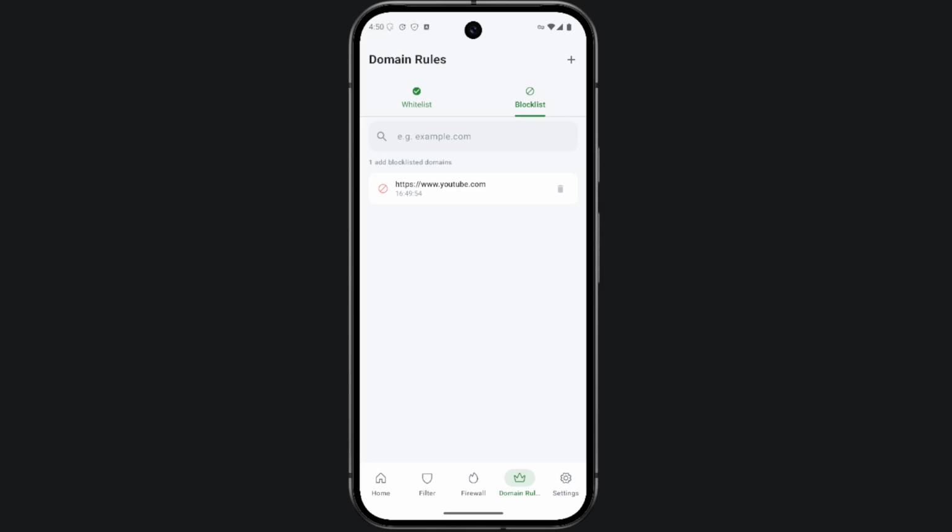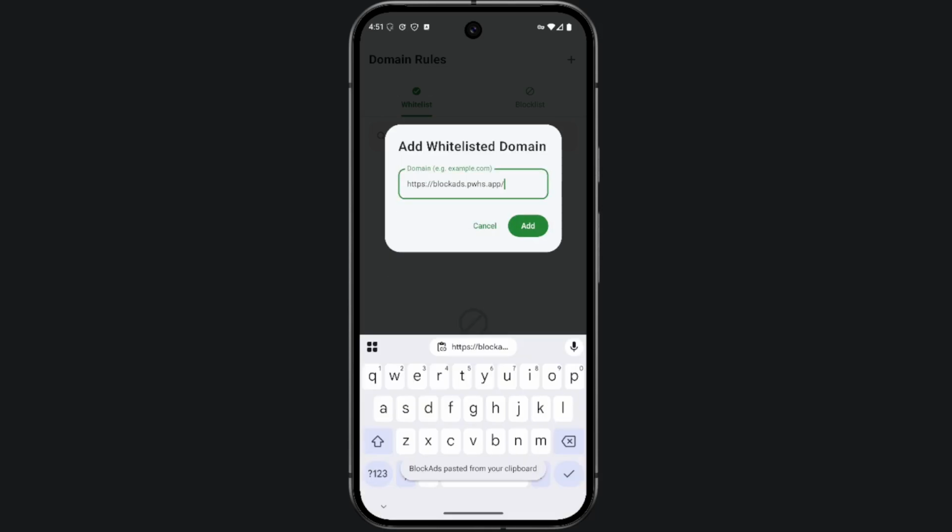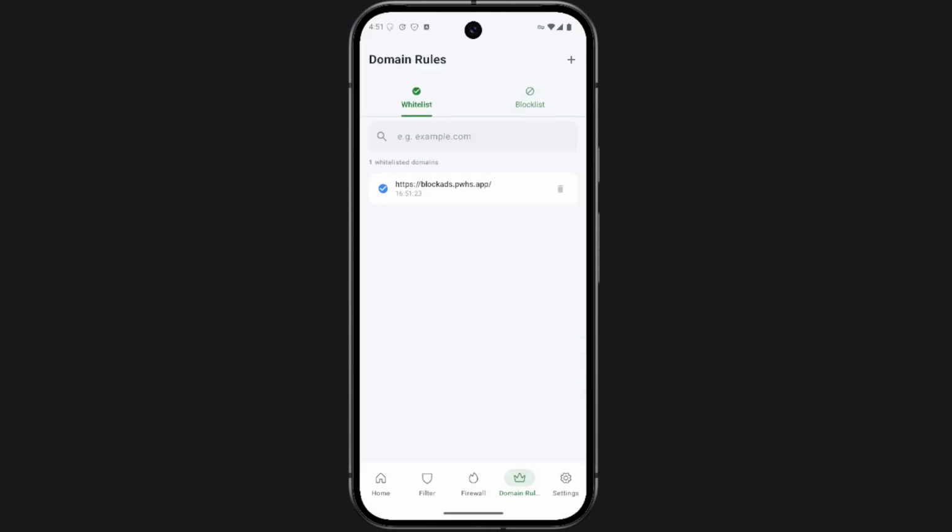If you change your mind, you can delete the rule by clicking the trash can icon. Also, if the applications filter or firewall rules are blocking access to a website that you want to use, you can add that site to the allowed list using the same method. That is, click the whitelist, then on the plus icon, enter the web address and click the add button. After adding it to the allowed list, that site will be excluded from the rules and you will be able to access it without any restrictions.